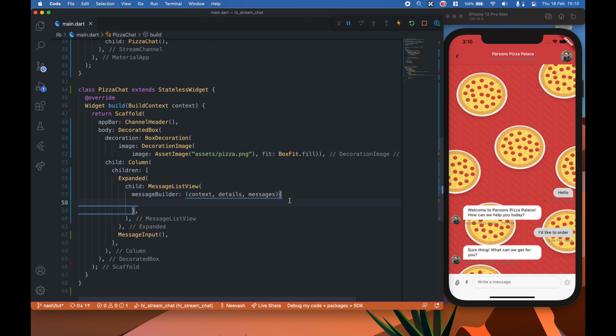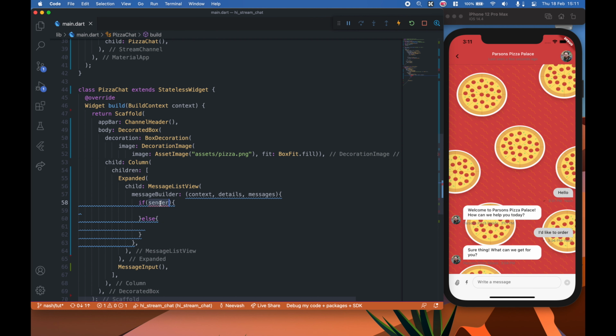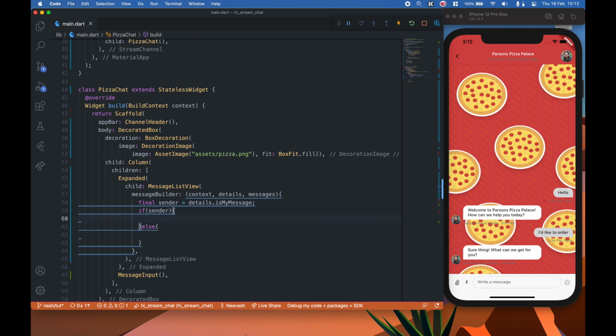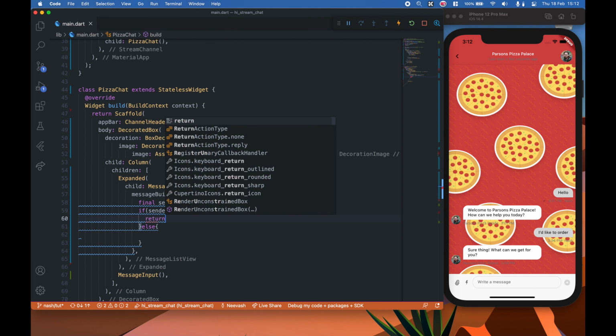We want to change the message for both the sender and the receiver. So we may need to have an if statement in here to differentiate between both of them. So we can say if I'm the sender, I want to do something different, else I want to have a different style for the other person. Now to get that sender, it's actually really simple. We can create a very quick variable here called sender, and we can get this information from the details. Here you can see we're using the helpful isMyMessage property, but we're just going to simplify it into a variable. Now if it's my message, we want to return a message widget.